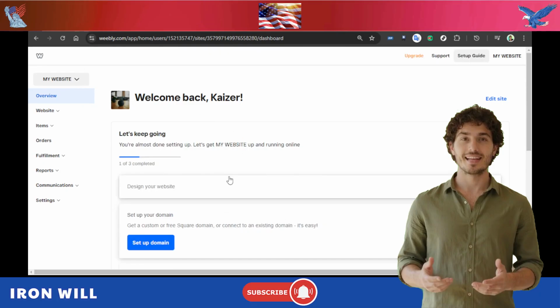Now you can confidently edit your Weebly site at your own pace, knowing your work is safe until you are ready to go live.